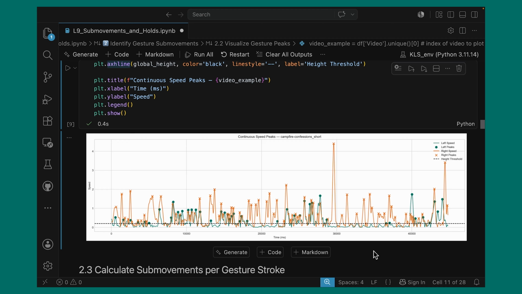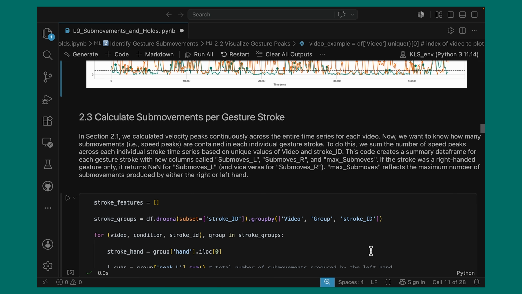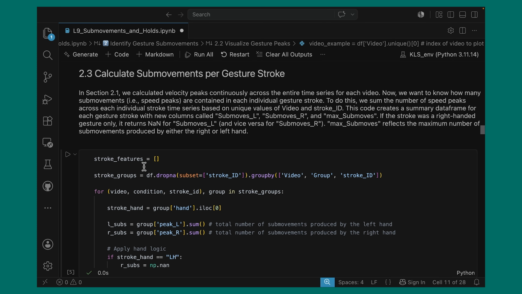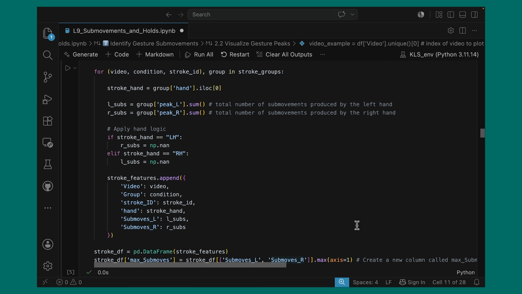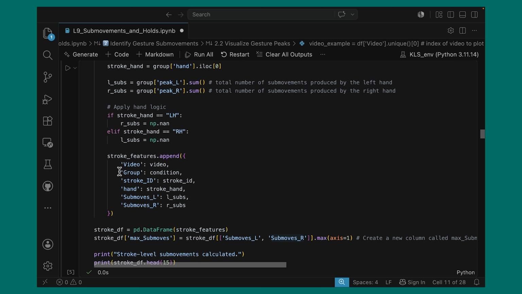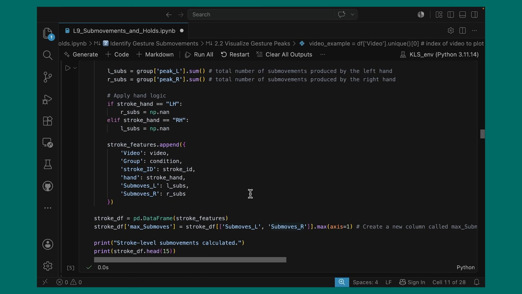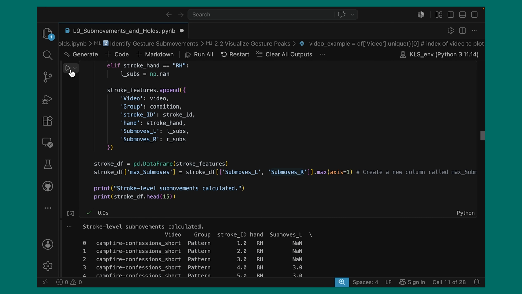But we might also be interested in our smaller segments of annotated gesture strokes. In the next code cell, we sum the total number of speed peaks produced by each hand within each unique stroke ID time series. If the gesture is one-handed, we only consider speed peaks produced by the active gesturing hand. Then we create a new summary data frame that contains submovement data for each gesture stroke. Let's run this cell now.